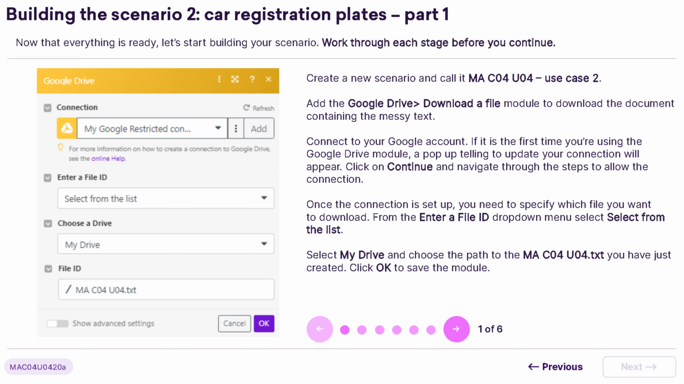Once your connection is ready, it's time to specify the file you want to download. Using the Enter a File ID dropdown, select from the list. This helps you navigate to the exact document you need. Choose the file path to the document you previously created and save your module settings by clicking OK. Taking the time to complete each stage before moving on ensures a smooth setup for the next steps in building your scenario.